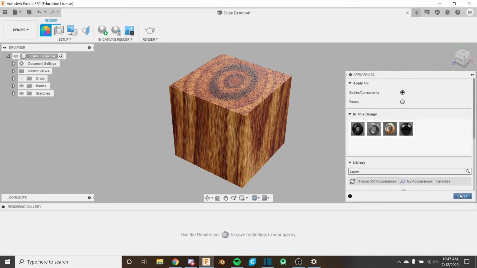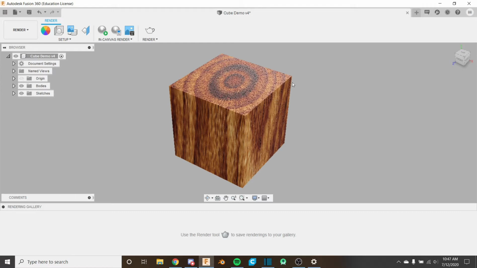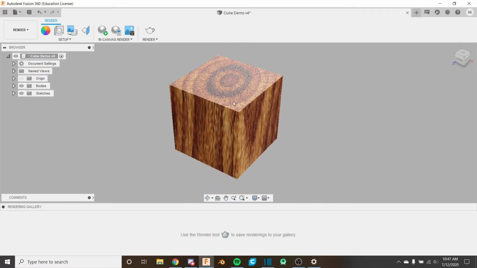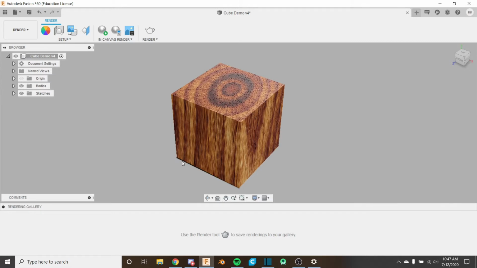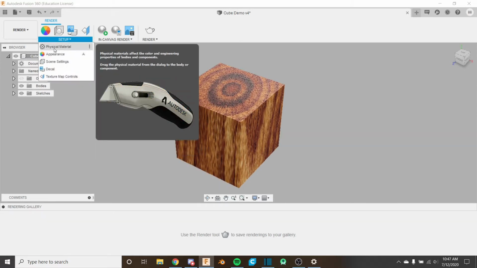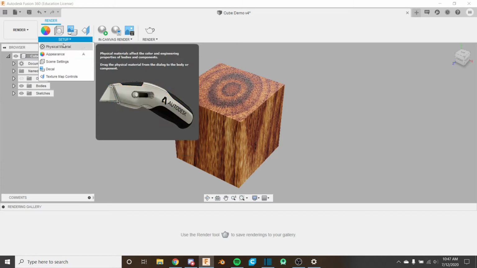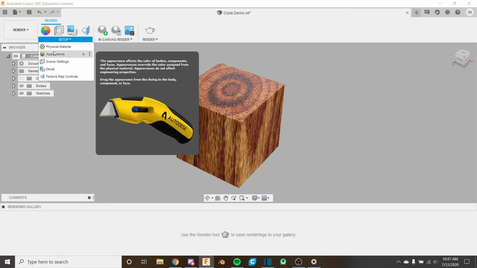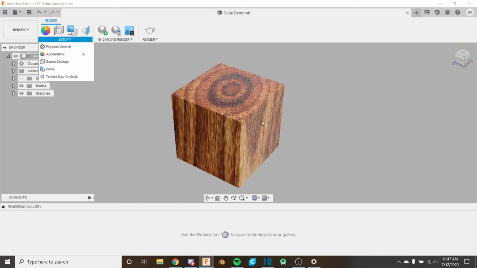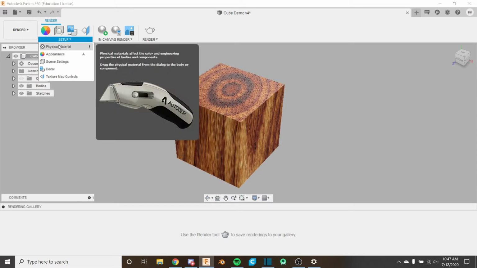Next, let's take a look at the environment settings. Now that we have our appearance of our cube all sorted out, we're basically done with the cube settings for now. There is physical material, which affects the physical properties, but the appearance overrides the appearance of that object, and we really don't need to assign any physical materials when we're rendering. You would use that if you're doing a simulation or generative design or something like that. So you really don't need to worry about that for rendering.